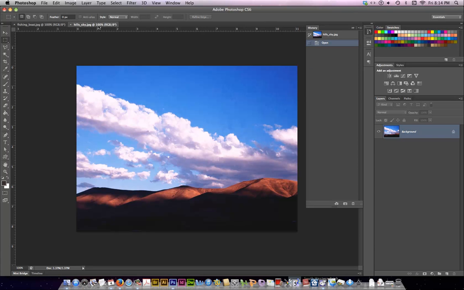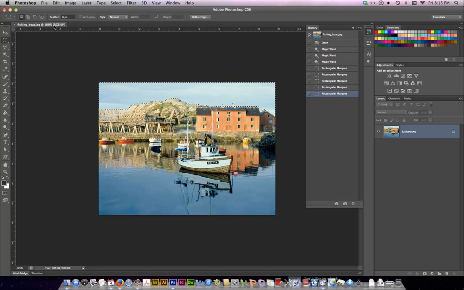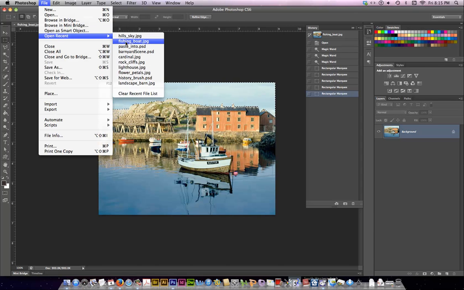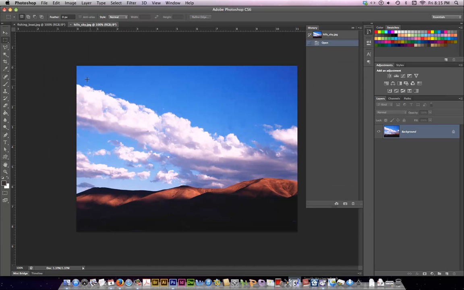I'm going to select the whole thing. I'm going to do it this way. Press Command A. That selects all. Command C copies. Then we can close it. Oops, actually, you know what? I didn't mean to do that. Let's leave that open. Okay.